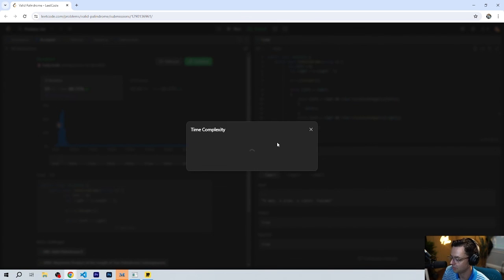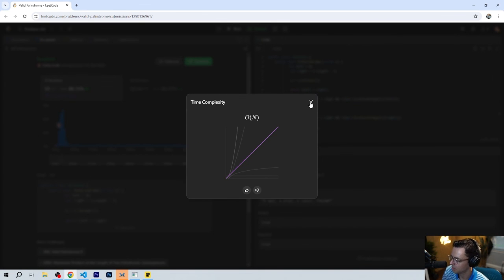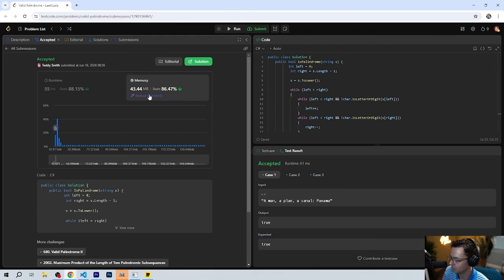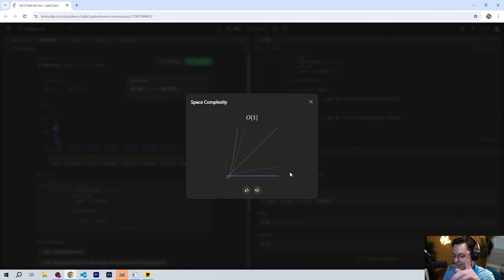Let's go ahead and check the time complexity. Time complexity is linear, and we can also check the memory complexity. Look at that beautiful constant space complexity.